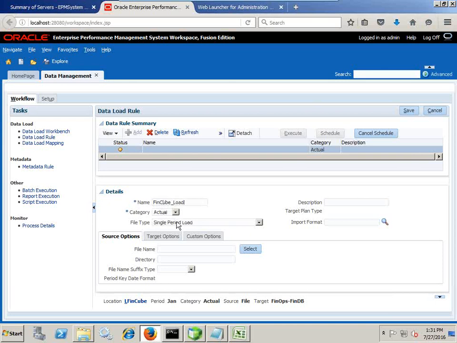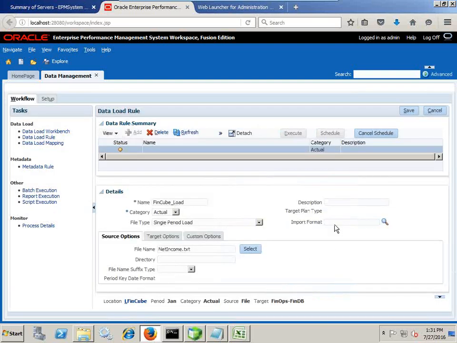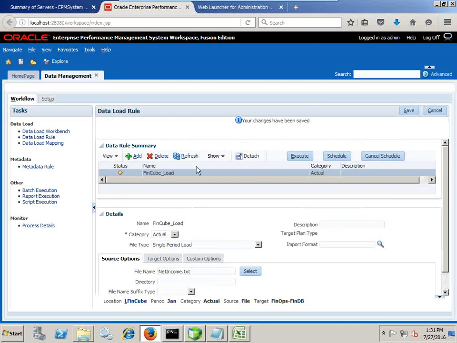Actual. I'm going to load for one period in this example. Define your file name. So the file I'm going to load is income net income file.txt. I keep the option default for the rest of these options. Click on save. And then you can click on execute.